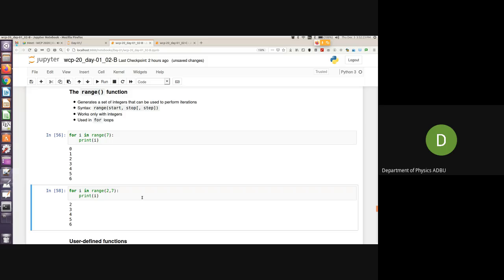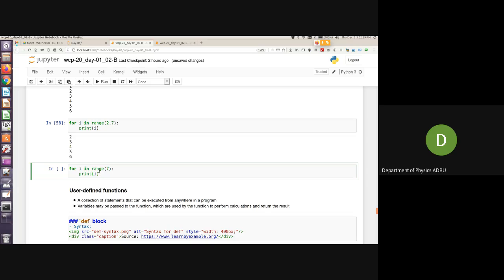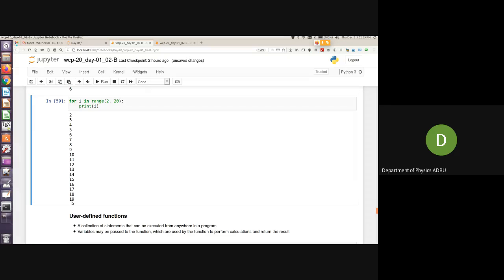Then I could also give something like this, the step size. So let us say 2, 20. Let's do this first. So its starting value is 2 and ending value is 19. Now let's say I include this step. I put 3 here.